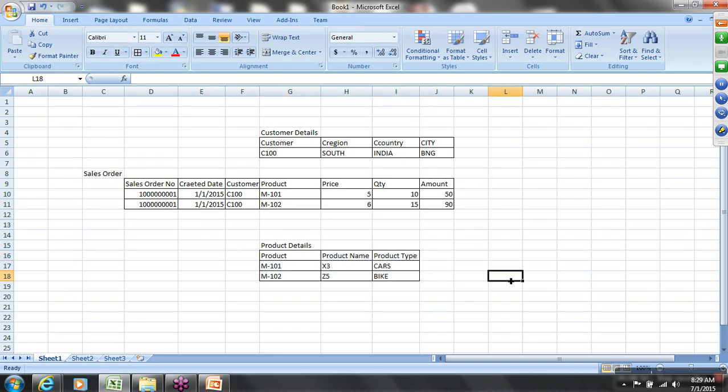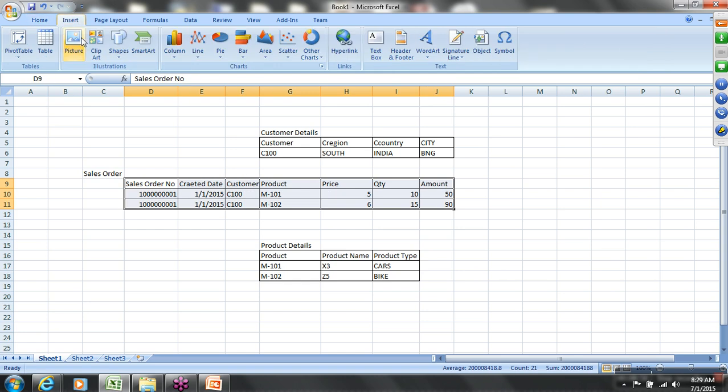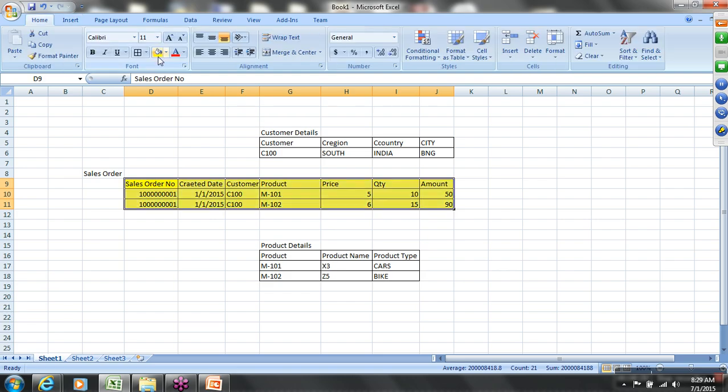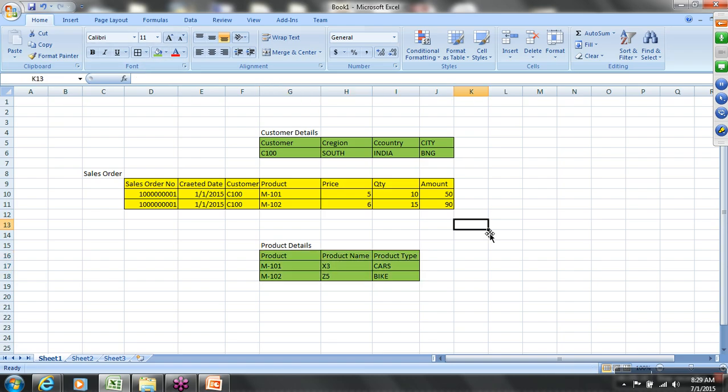Okay, boss. Can I say this is my transaction database? And what about this? So now do you understand the exact difference? What is going to be master data and what is going to be transaction data? Now do we have a link?